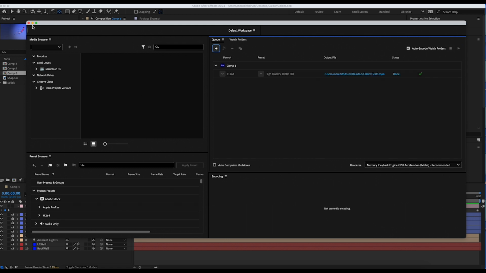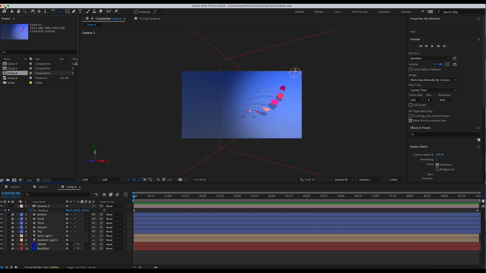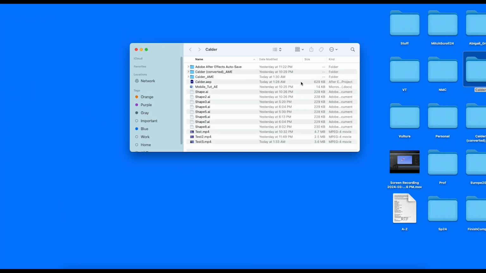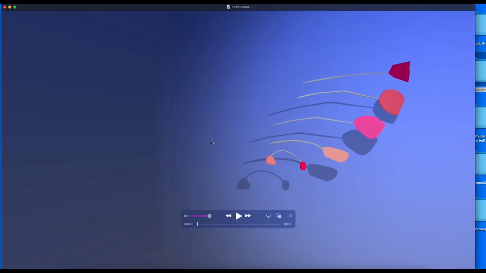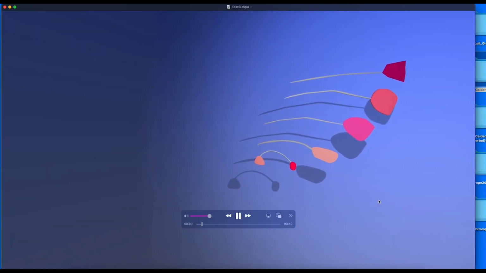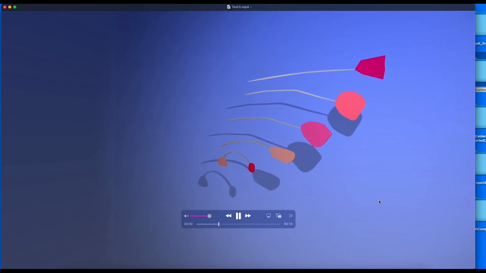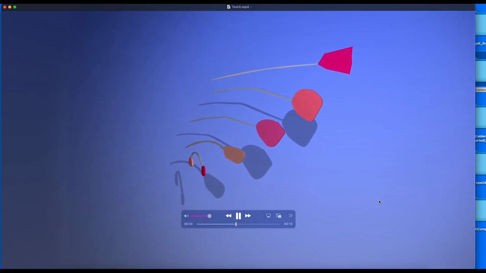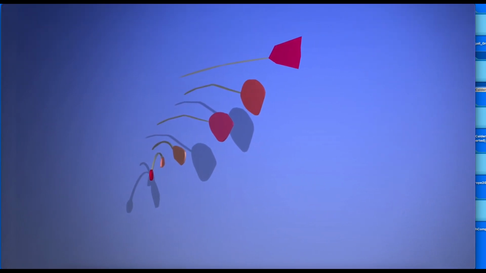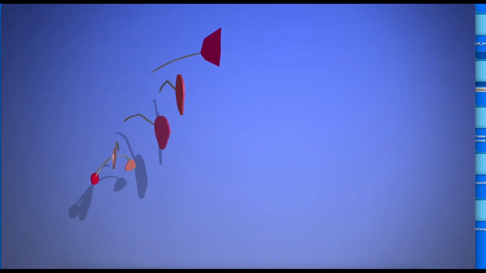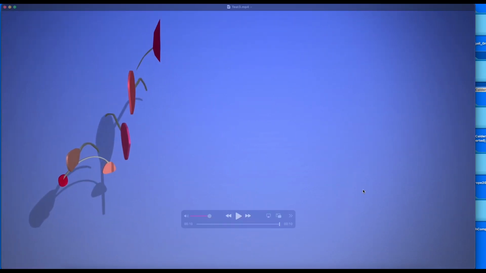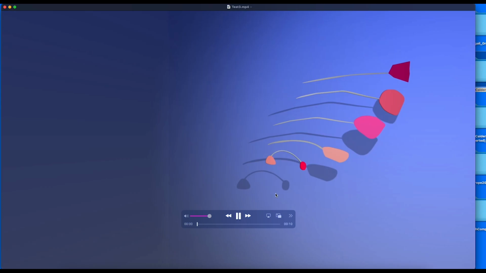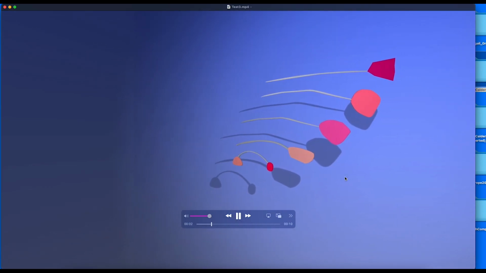Okay, so it finished. I can close this. I'm just gonna make that smaller. And I'm gonna look in my folder. And there it is, test 3. Let's take a look at it. It's a little duller than it was in After Effects, so you might want to go back in and pump up your lights there. But you could also open this in Premiere and mess with the contrast there. But it's kind of interesting.